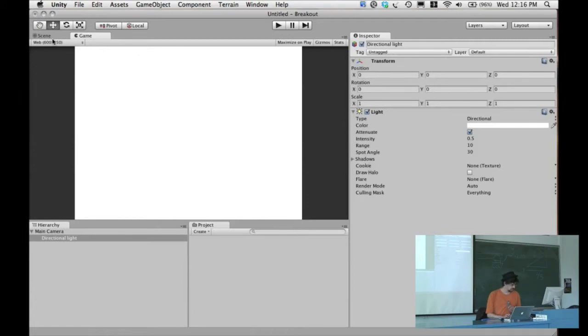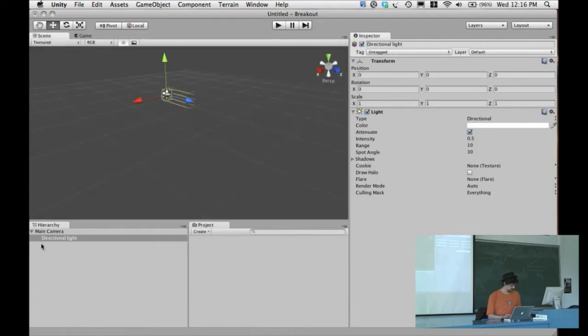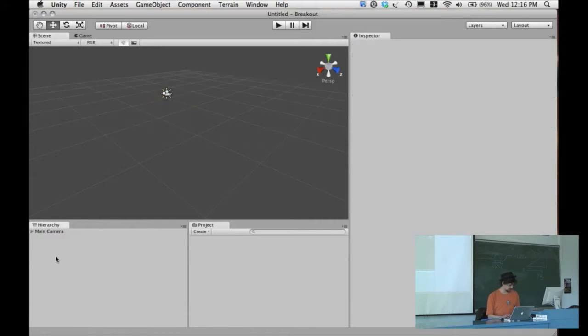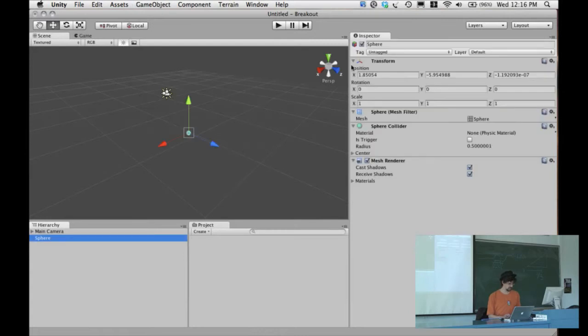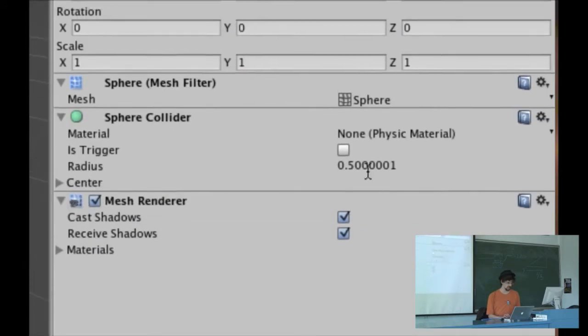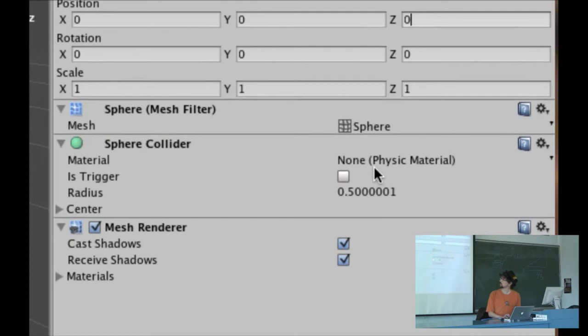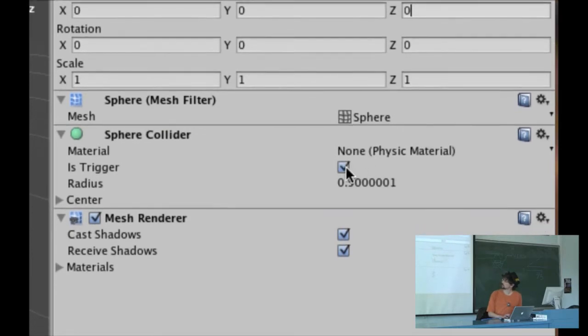Okay, so the first thing we're going to do is make the objects that we're going to need. So this is easy. We'll create the ball first. The ball will be a sphere. We'll put it initially in the middle of the screen. When we create a sphere, it automatically gives us a sphere collider attached to it. We're going to want that to be a trigger, so let's set that now so that we won't forget about it later.